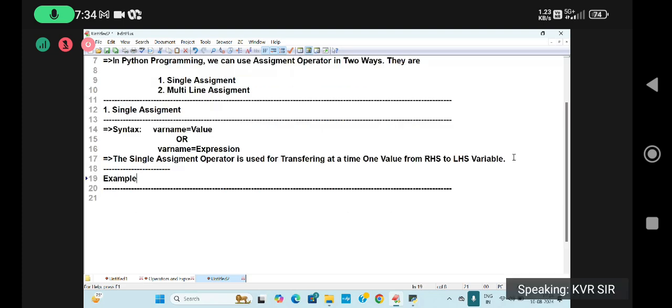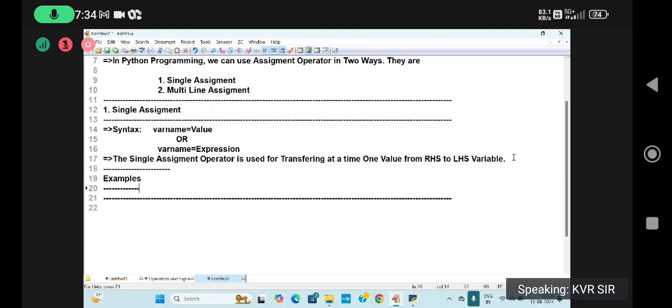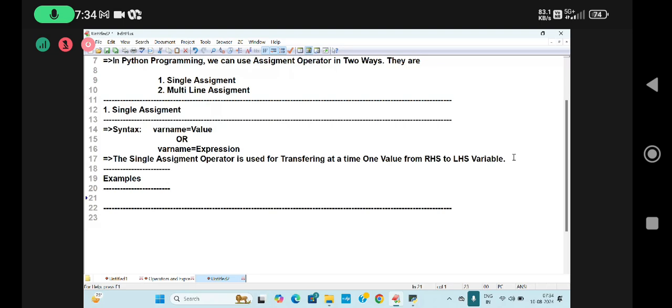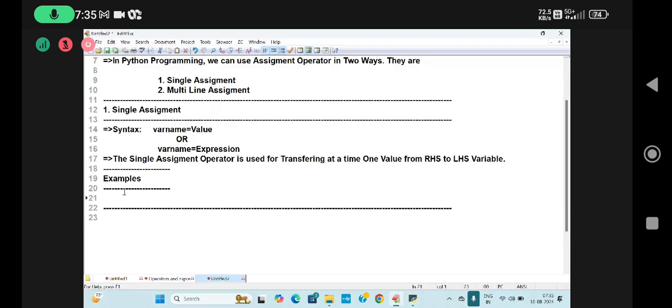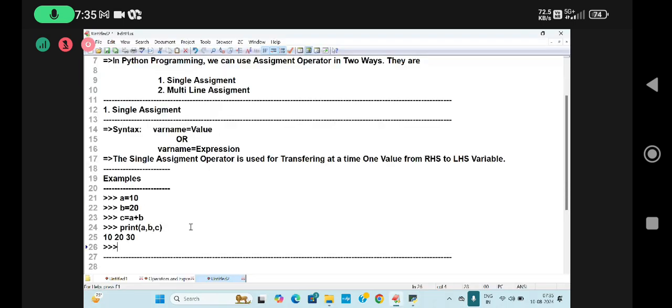Examples. What are the examples here? As I already mentioned, let us take once again: A is equal to 10, B is equal to 20, C is equal to A plus B, and print of A comma B comma C. This is single line assignment. So here I'm going to use it as a single line assignment example.